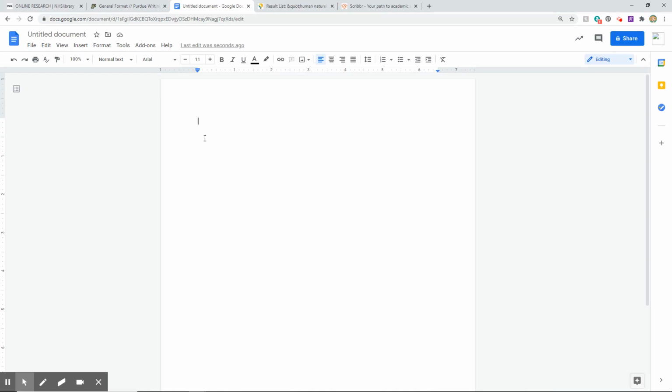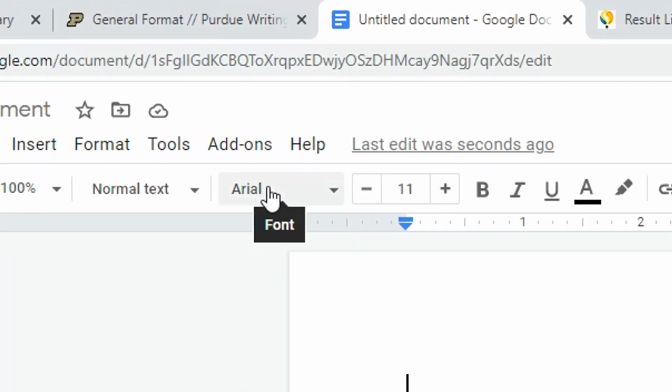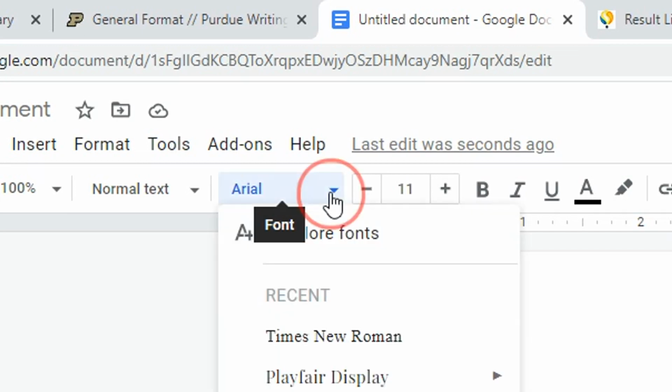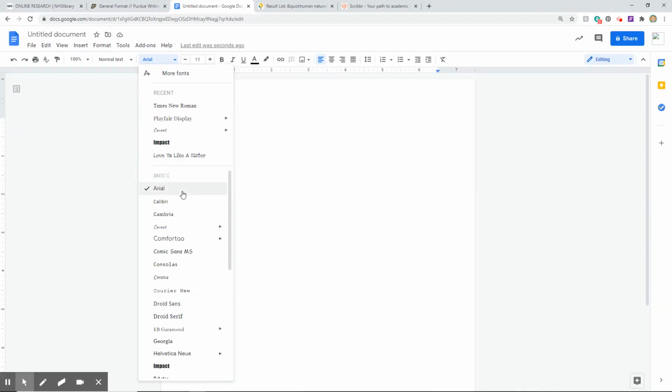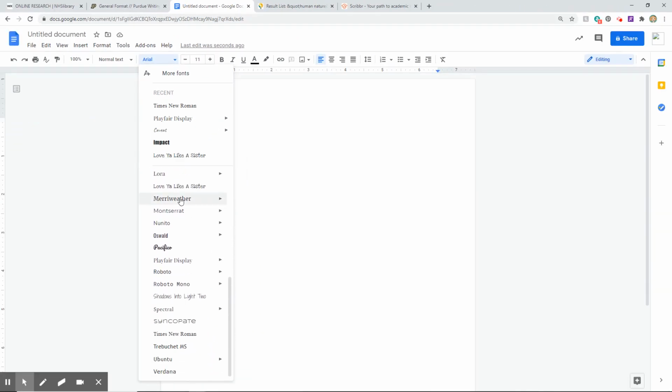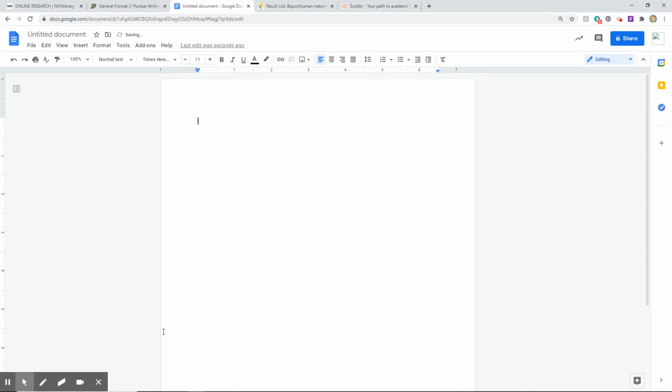A legible font is the next step. MLA suggests Times New Roman, so that's what I'm going to use. You should have your font appear in your toolbar. Right now it's Arial, and I'm going to change it to Times New Roman. I use Times New Roman a lot, so it's up here in my recently used fonts. If you don't see it there, you'll need to scroll down the regular list. It's in alphabetical order until you get to Times New Roman toward the bottom.